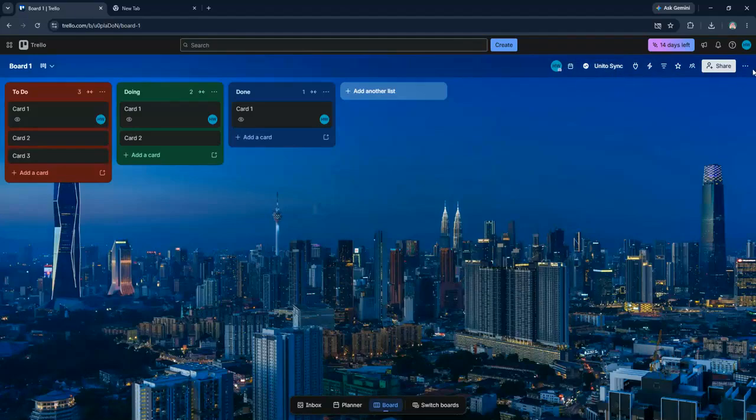On your board, locate the Views menu at the top of the page. Click on it, and you'll see a list of different views you can switch to. Select Timeline from the options.